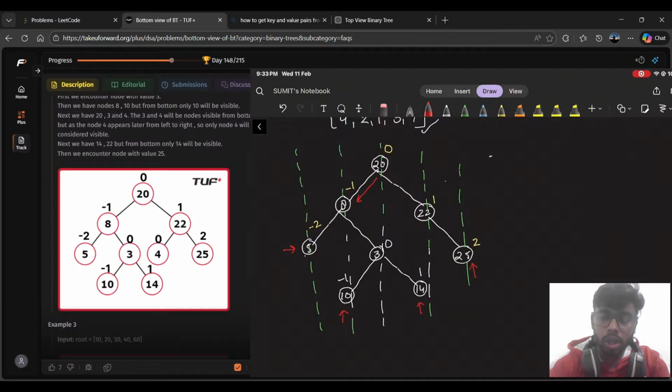So let's get into this while loop. While the queue is not empty, int size equals q dot size, and for i = 0, i less than size, i plus plus.